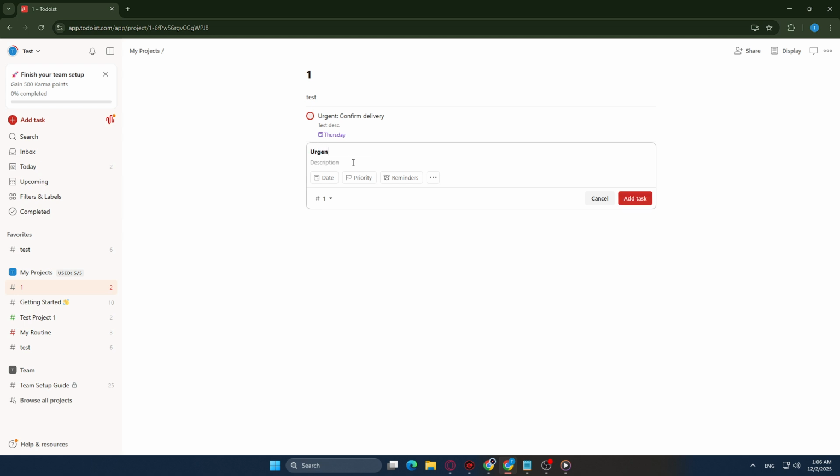Start with a concise, action-oriented title. Something like Draft Monthly Report is better than something vague. You can enrich it with helpful details right here. For the due date, try natural language like tomorrow at 4 p.m. or next Friday, and Todoist will translate it into a proper date and time.